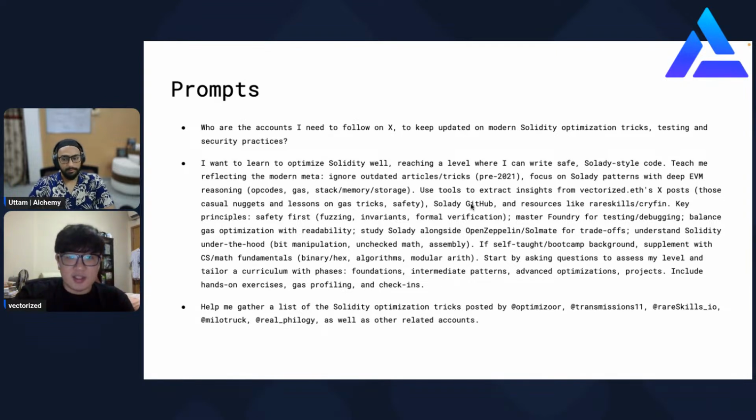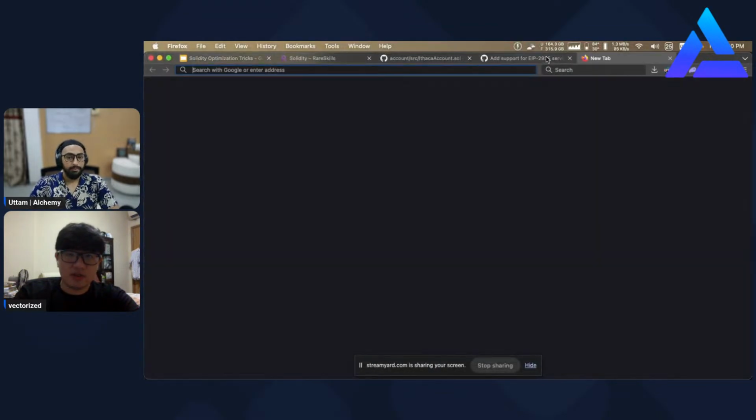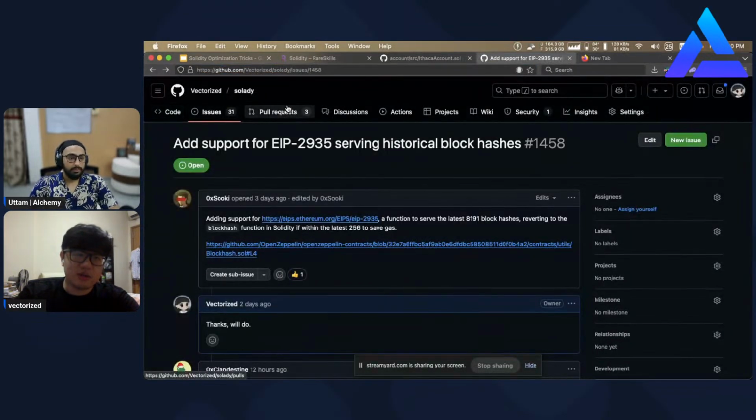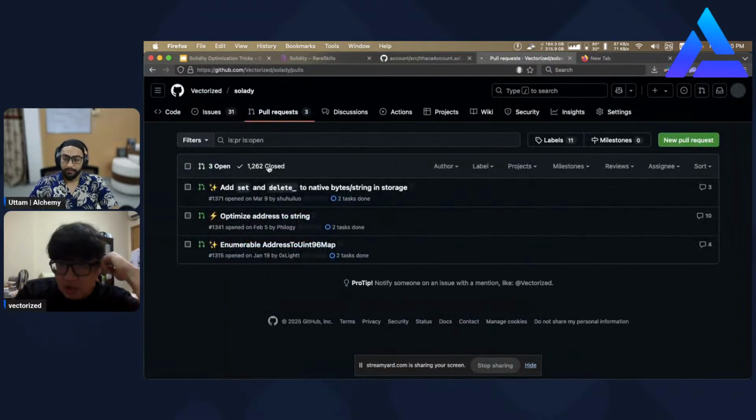Let me exit this screen so that I can go to Solidity and show you the EVM example. Oh yeah, we are already in Solidity. Are you able to see the screen? I'm sharing the screen, right? Yes. Okay, so let's go to one of the recent PRs.